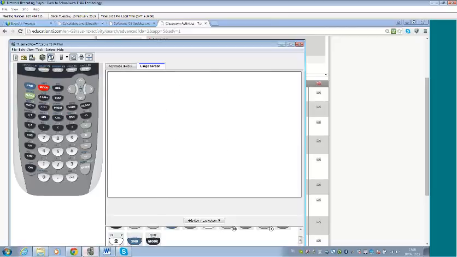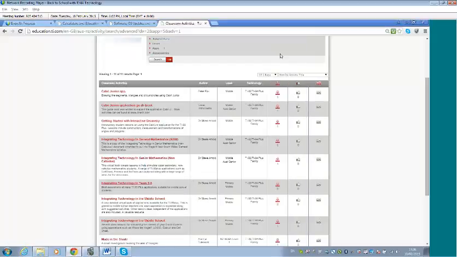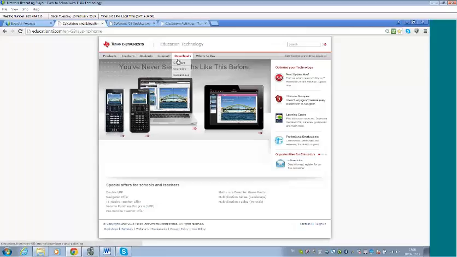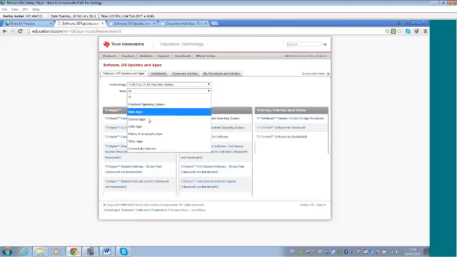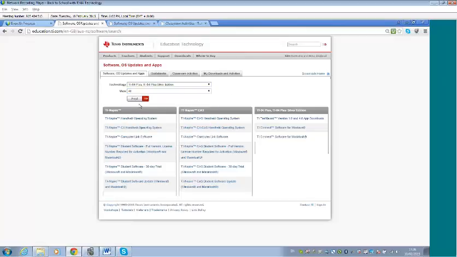So to get those apps, we can get those apps from the TI website, and if you go into Downloads and Software, there's the operating system that Mel talked about earlier. If I go to the TI-84, I could be a bit more selective about which apps I want to look at, but I'm not going to bother.